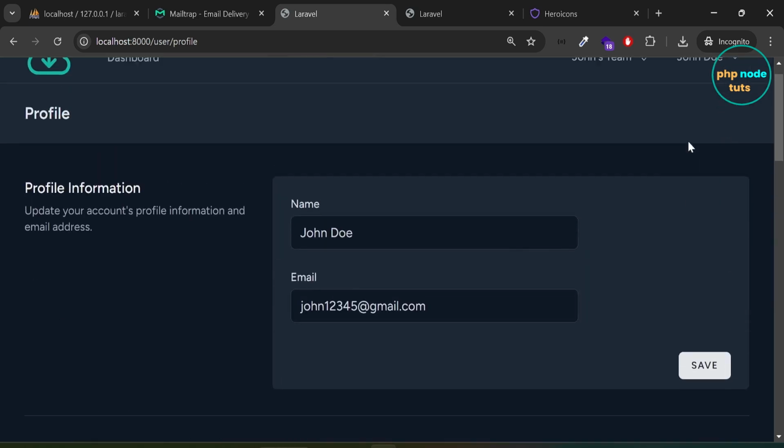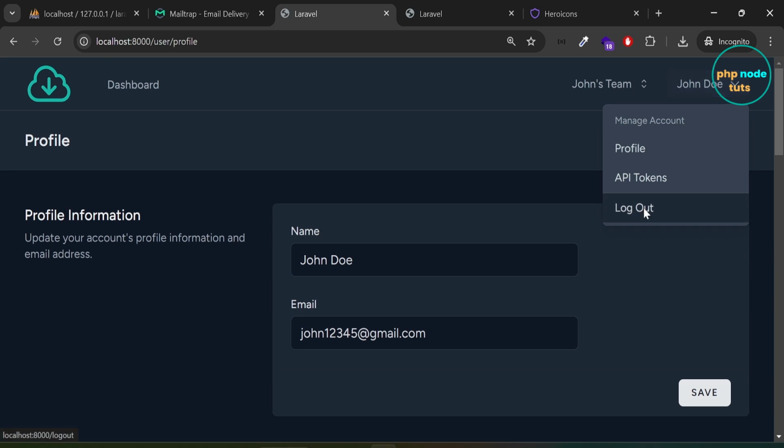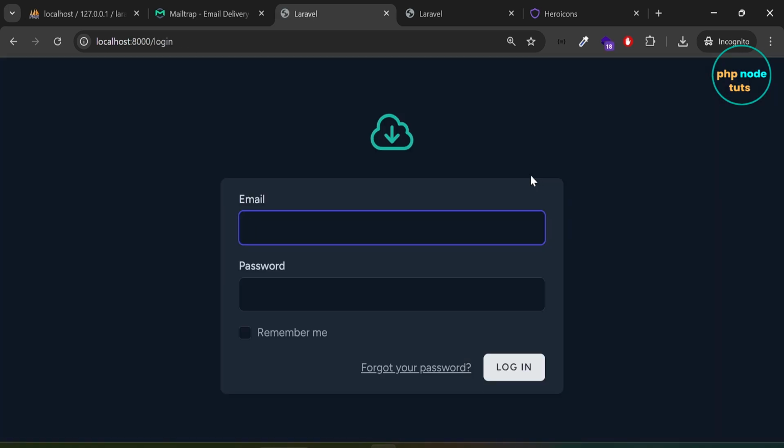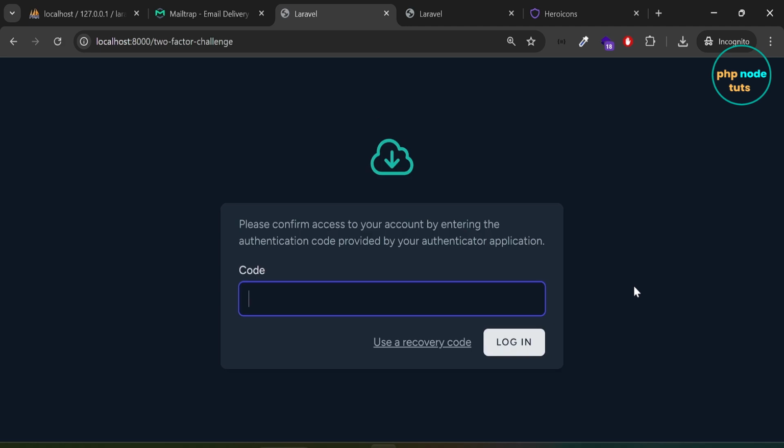Copy first recovery code and log out from your account. Click on Login, enter your email and password and click on Login button. Now, you will see the Two-Factor Challenge page. Here, you can either enter the code displayed in your Google Authenticator app or use the recovery code you copied earlier. First, let's enter the code displayed in your Google Authenticator app and click on Login to sign into your account.